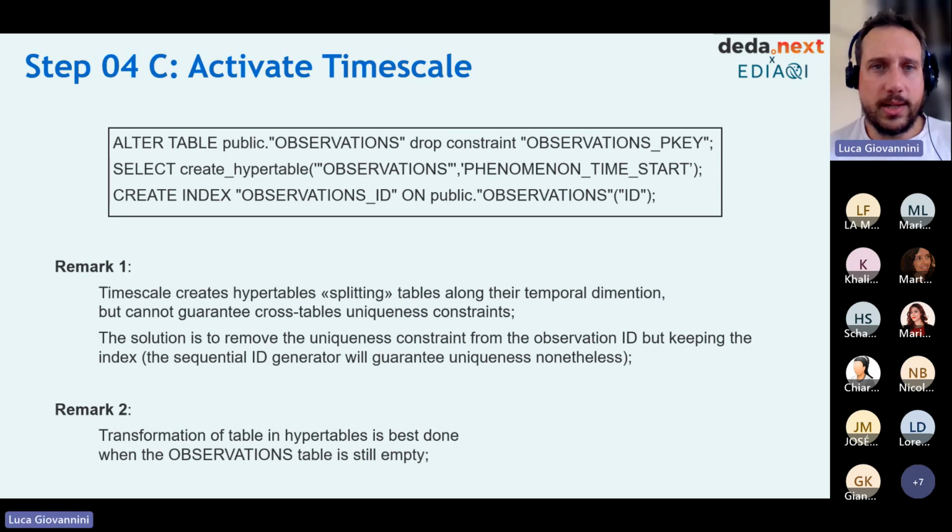Then we're very close to the end of the steps required to prepare the setting for the Frost application to work. This is an optional step. As I was mentioning at the beginning of the presentation, we decided to experiment with the TimescaleDB extension to the Postgres database, which is meant to optimize the handling of time series data.